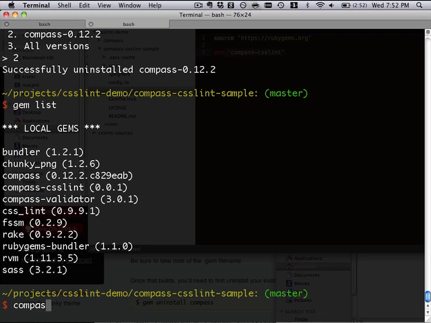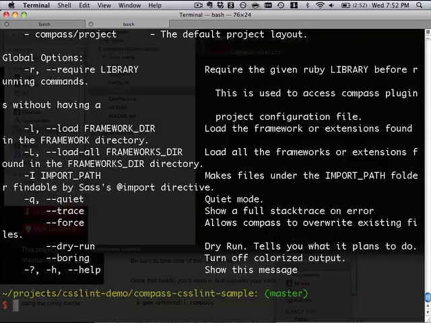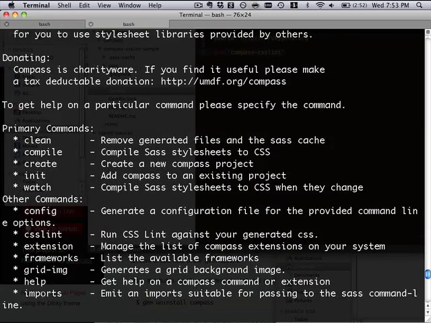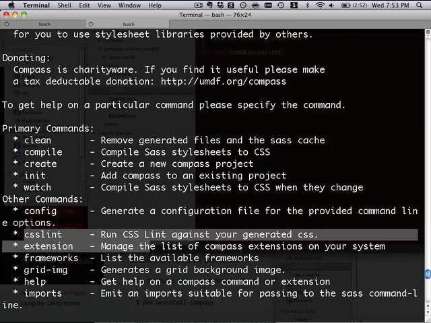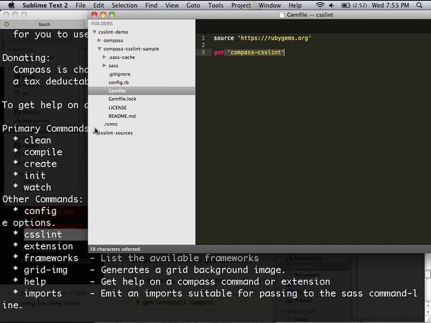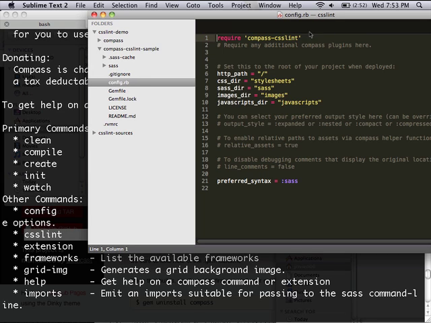So now if I were to run compass help, you'll see there's now a CSS lint command that's been added. And to get that working, once the bug is fixed, all you really need to do is create a project, and then in your config.rb file just require it. There's no need to install it.